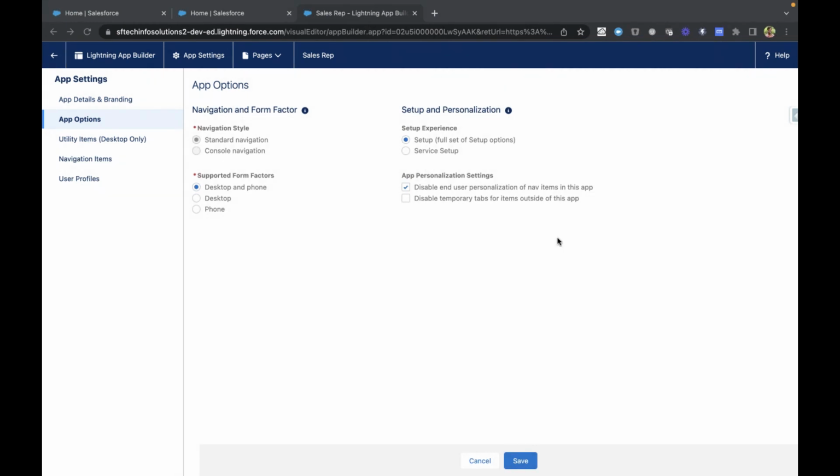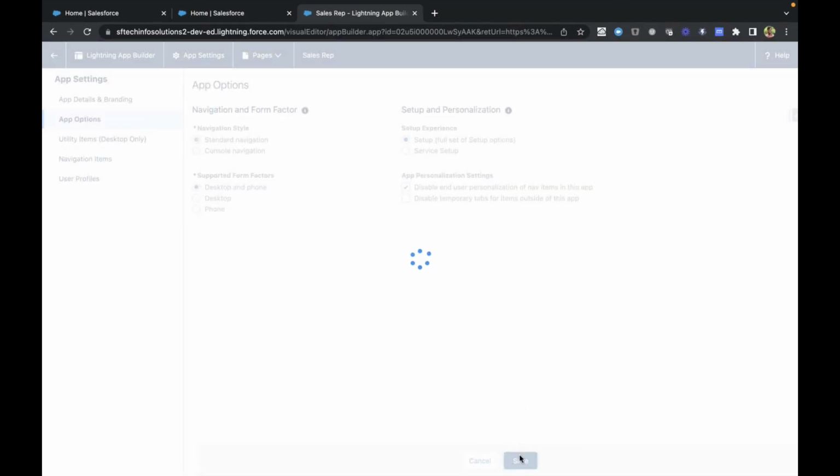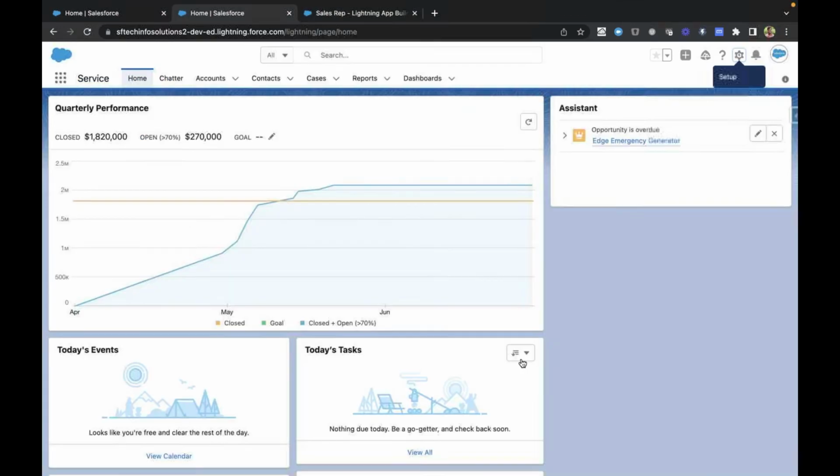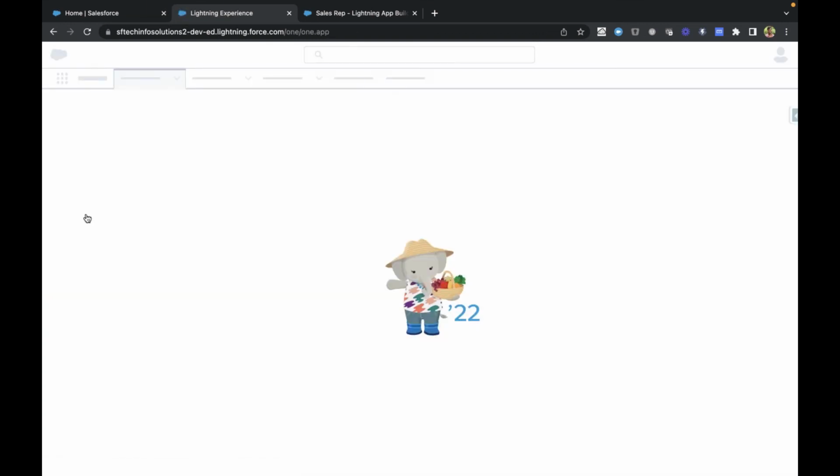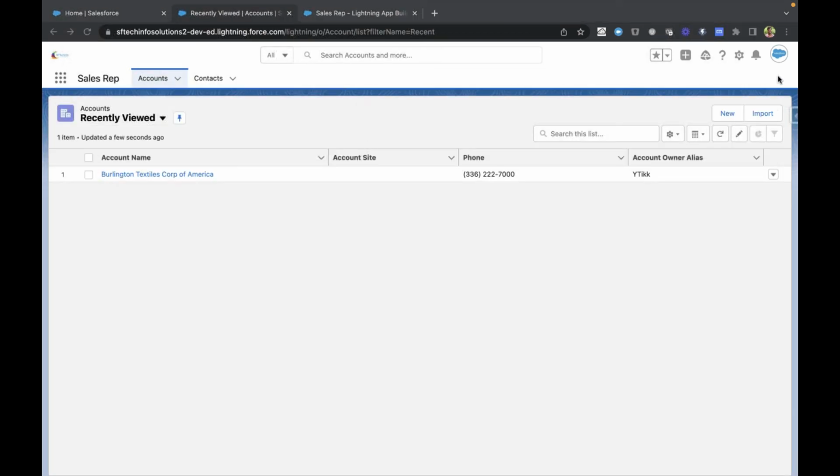If you go to Setup, where we created this app manager, there itself, if you go to the same app, for example the sales app we created now, and edit the last one, go to the app options. Here you can see the app personalization settings: disable end user personalization of navigation items.